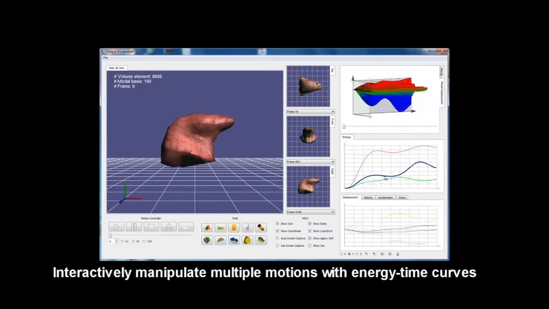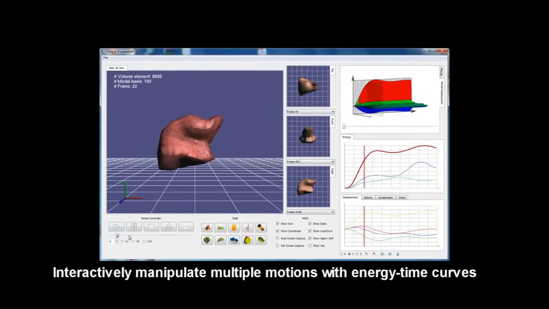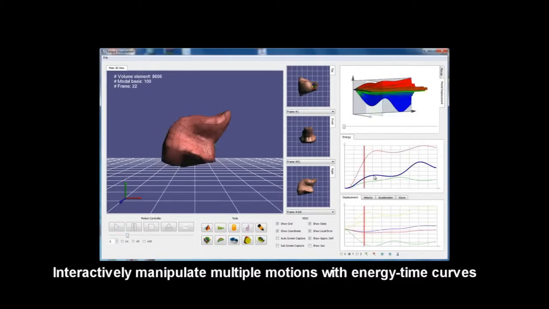When there are multiple motions loaded, the 2D energy curves help the user interactively manipulate the motions. Each motion can be easily specified and replayed.